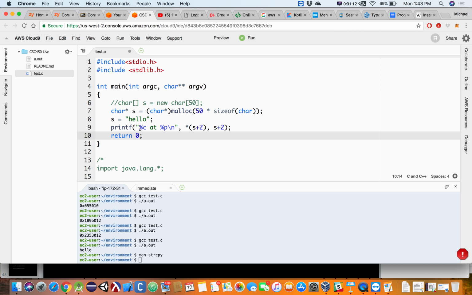So I'm going to say, I want to print out a character. What character? The value that lives at this memory address. So S plus 2 is going to give me a memory address. Then I'm going to say, give me the value at that memory address. Make sense? Now this guy is just going to be a memory address, and I'm printing out the pointer. So this should give me an L at whatever the memory address ends up being.